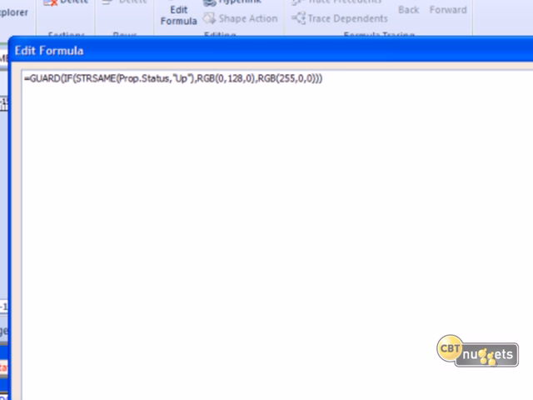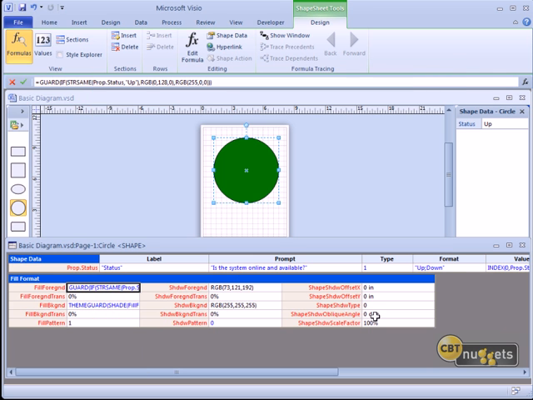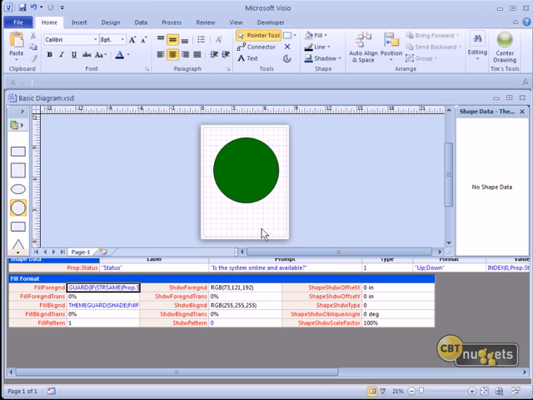basically to check the status shape data property. And if the property is set to up, I'm setting the fill color to RGB 0,128,0. That's the equivalent for green. Otherwise, we're going to color it red. It's going to be either or. When you click OK, if there's an error in your formula, Visio will stop you in your tracks. If you click OK and it works, you can rest assured that you're okay. And sure enough, it looks like our conditional formatting got picked up just fine.